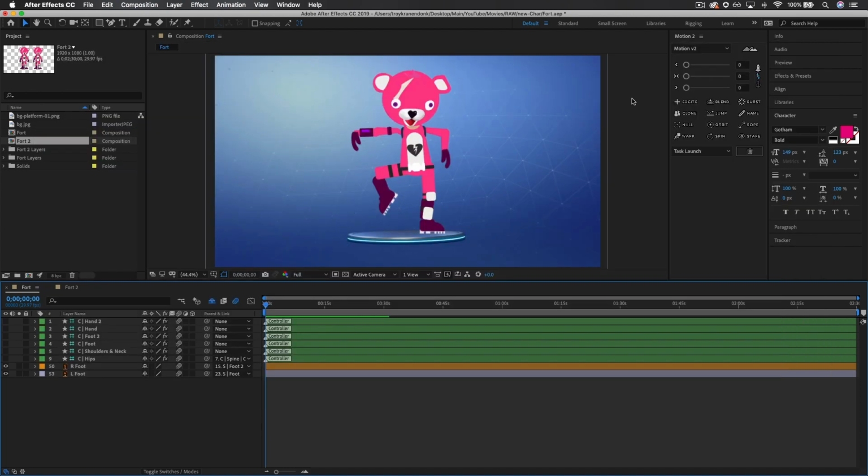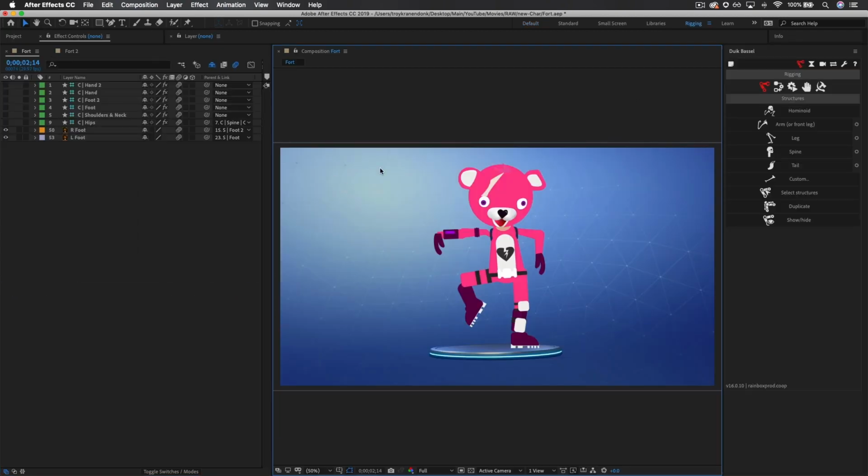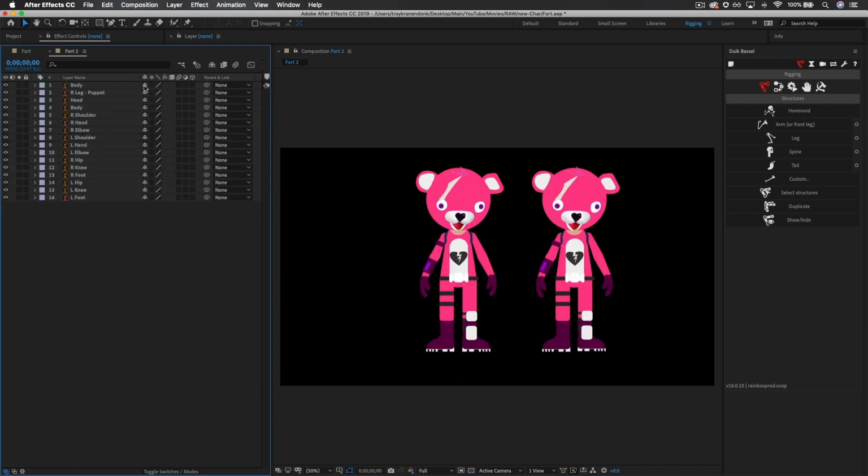All right, moving on. So anyways, we have this bear character from Fortnite. Pretty fun. And we just have one of those trendy dances going on. It was very simple to rig up using DUIK, but I was wondering, could we create the same effect using pins? And so I have another one.